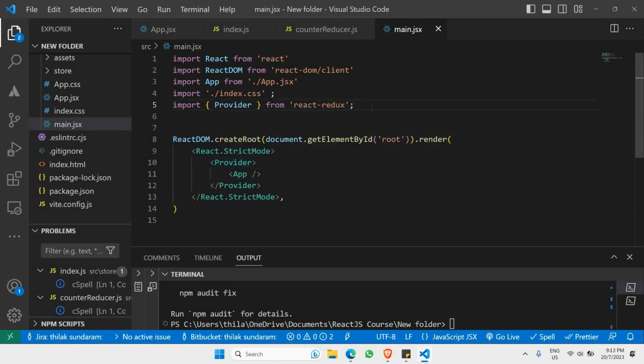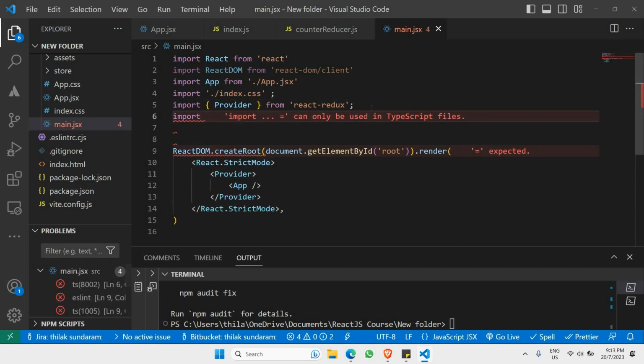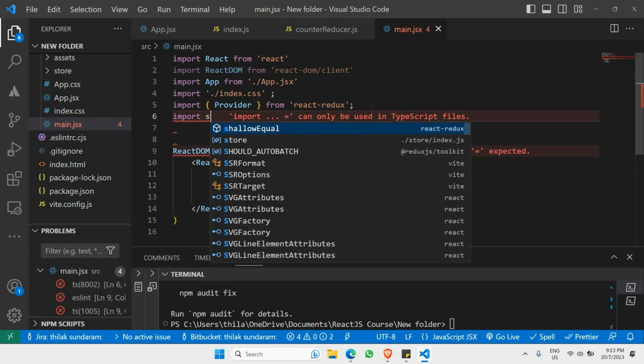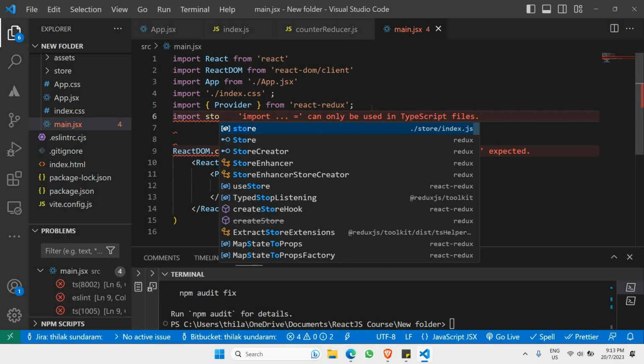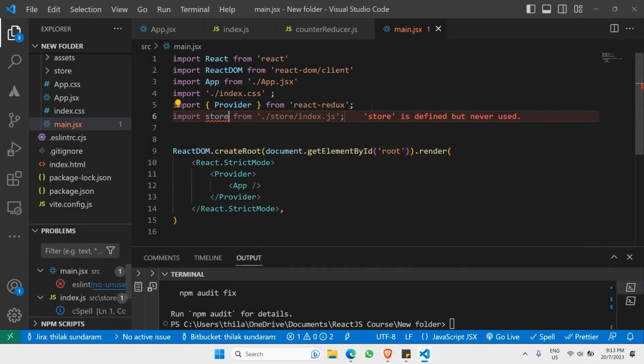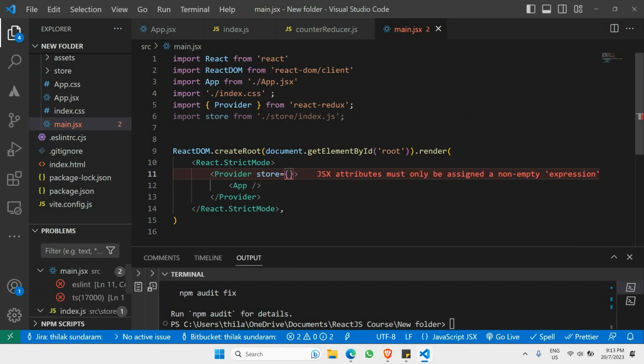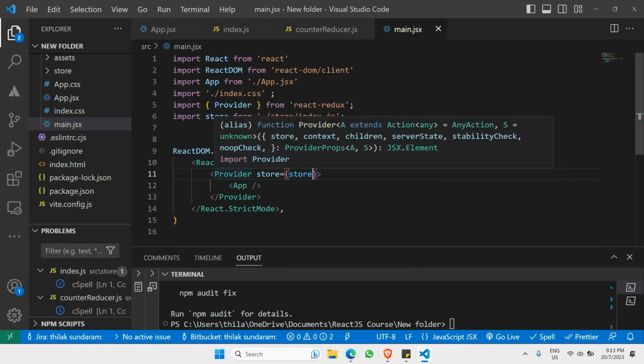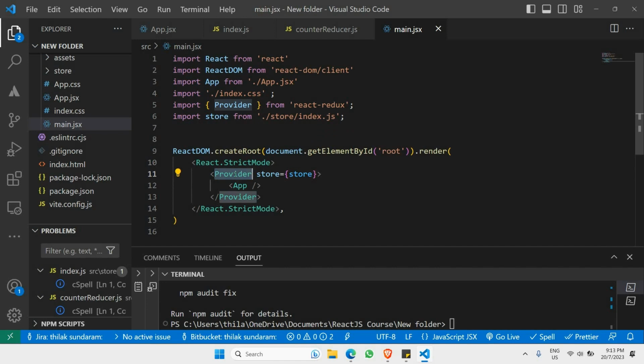So first of all, I have to go to the import again, and this time I'm going to import store, which is coming from the store index.js, and we need to insert this particular store as a prop to this Provider. By doing that, the store is inserted inside the Provider, and the Provider will make it available for the entire app.